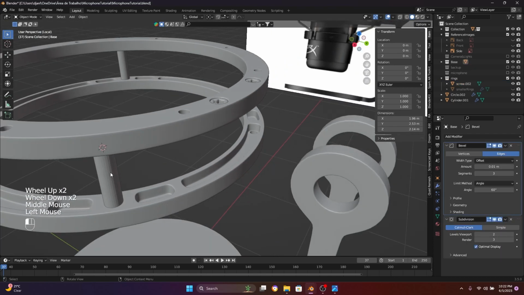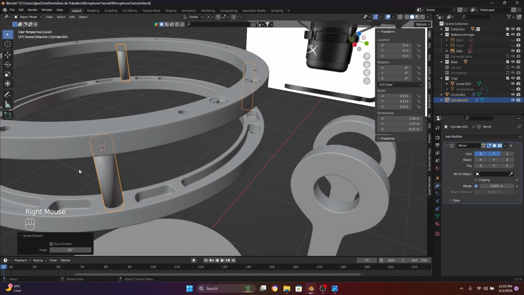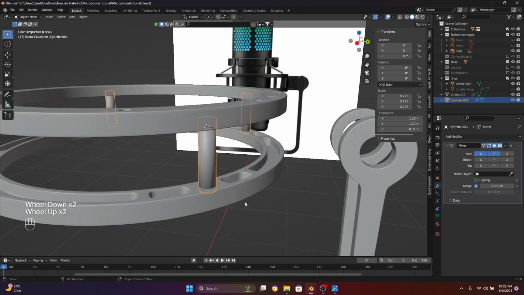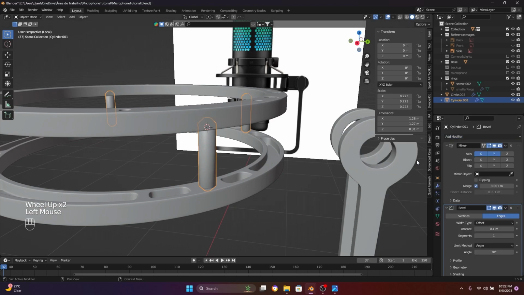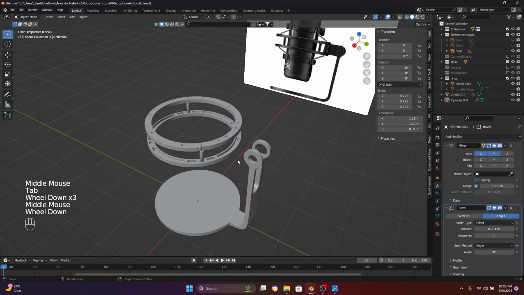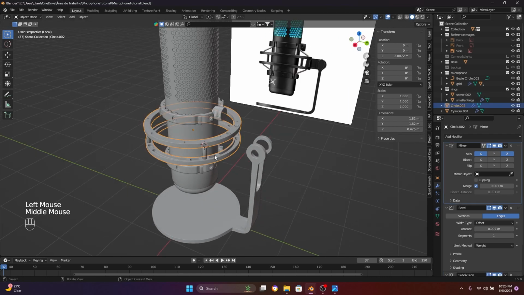Okay, now let's select those cylinders, right click and shade smooth. Let's add a bevel so you can fix the shading problem. Bevel 0.001. Okay. Okay guys, I think we're done with these rings. The microphone, the smaller rings. Let's name this one bigger rings. Bigger rings.